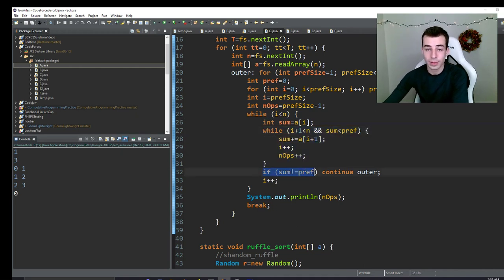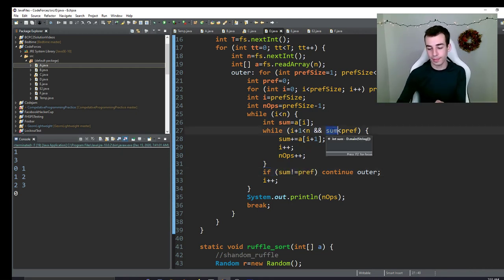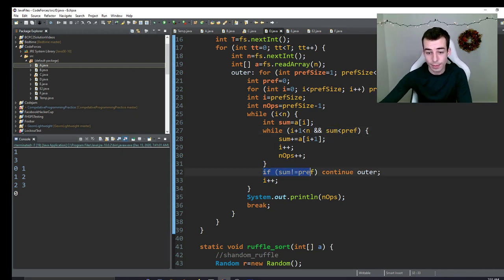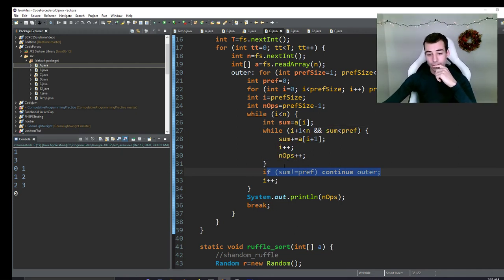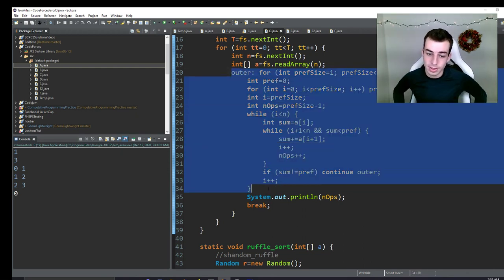As long as the sum is too small and I'm not at the end of the array, I keep increasing the size of that section. Then finally, either I'll hit the end of the array and the sum will be too small, or I'll take one step, include the next thing, and that'll put me over where I need to be. That'll make the sum bigger than this prefix. So if that's the case, then it's also impossible. So either way, I want to say that this isn't going to work. So then I continue out of this for loop, and that's the idea.